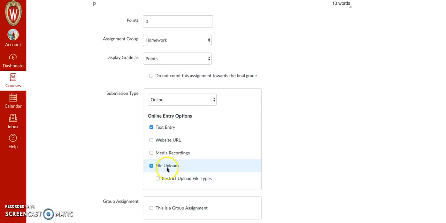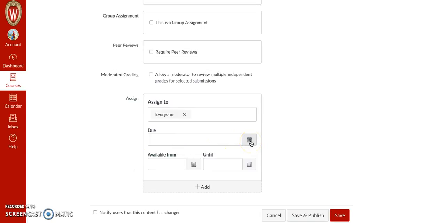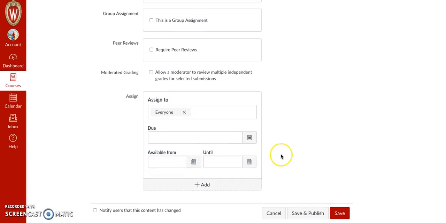The difference is that if it's text entry, then the student can write the questions or the assignments right away into Canvas. If it is file upload, it means that the students will have to upload a file. It can be any file according to the assignment. And then you will have to set up the due dates. And also, if you wish, you can also set up the availability of the assignment itself. If you are done, you click save.